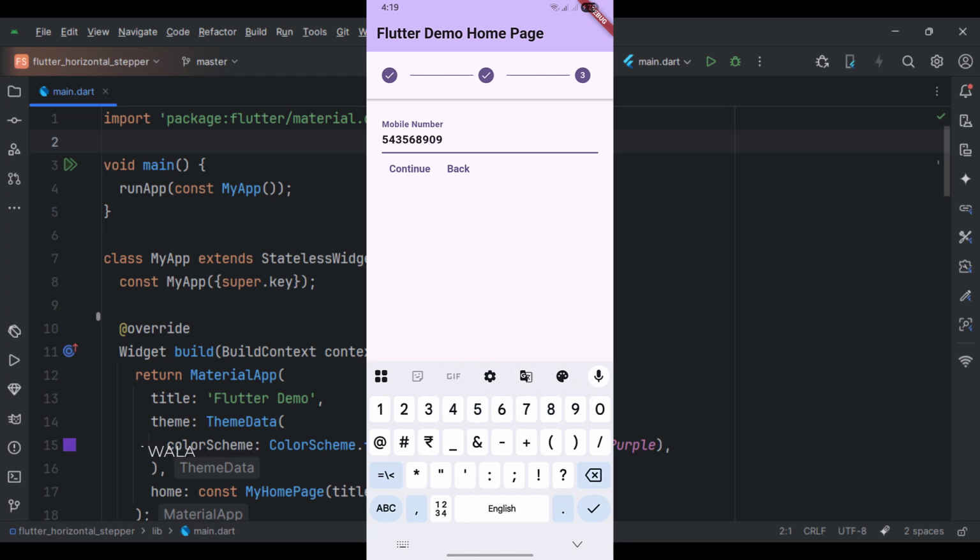Okay. Now, this is step number 3. Here, the user has to enter their mobile number and click Continue to finish the task. At the end, we show him a snack bar which says, Done. You may display a congratulatory message, move to the next screen, or call an API, whatever you prefer. Okay. Now let's see the code.